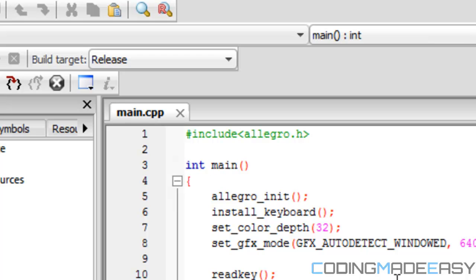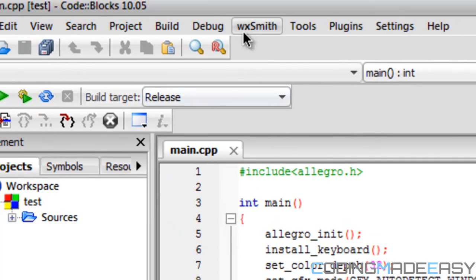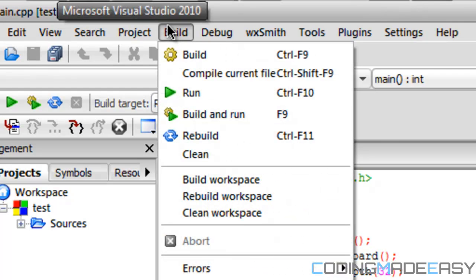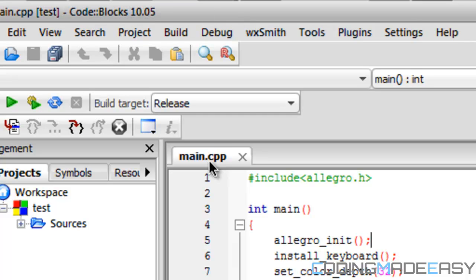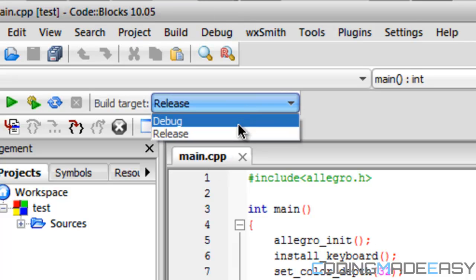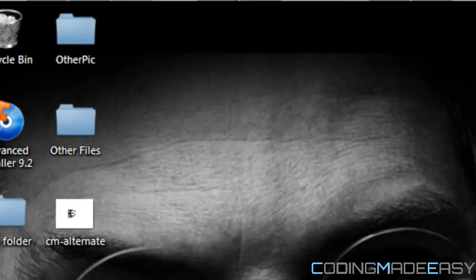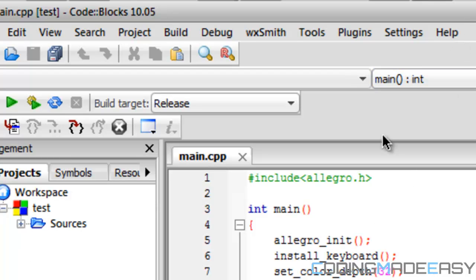So we have this right here. And once you change it to release, you're going to want to rebuild your program or build it. This program doesn't do anything; it just shows a blank window. But we just want to set it to release, so that it creates a release executable file. That's all we have to do for that.